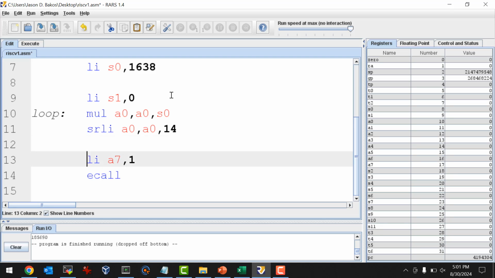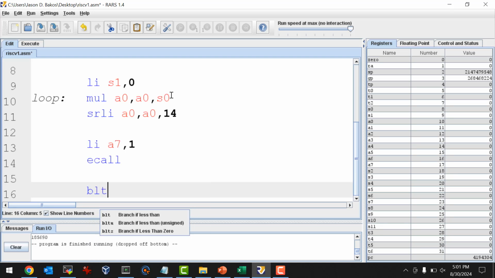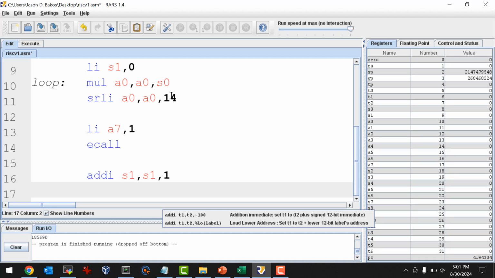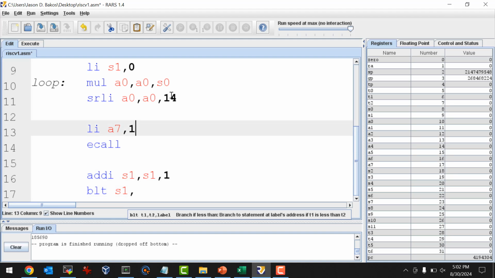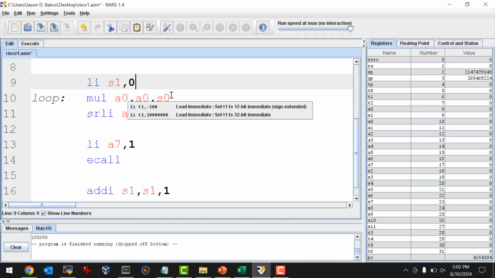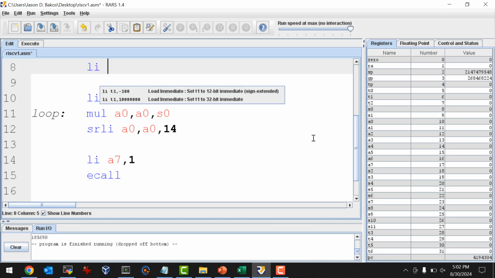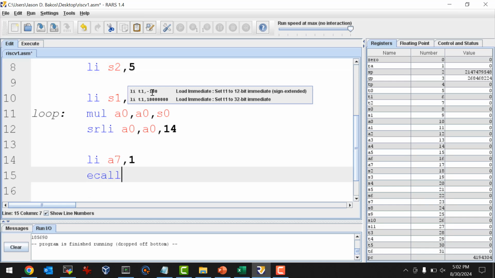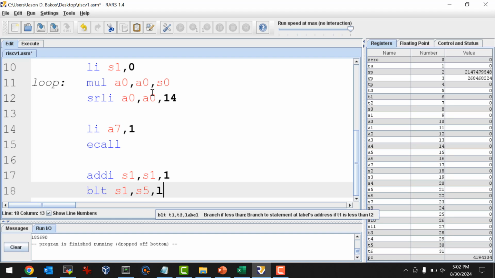So that should do it. And then pretty much I want to say branch less than, or no, I have to add 1 to my loop counter, right? So addi S1, S1, 1, and then branch if S1 is less than, well, how many times am I going to do this? I need another, see, I hate this. I have to set another register for my loop count, how many loops I want to go through. I'll set that to S2. I'll make it 5. I'll do this 5 times. So now I have to compare this to S5 and then go to my loop, right? So S5 is my loop limit, how many times I want to loop. S1 is this counter. It's initialized to 0 here, right?